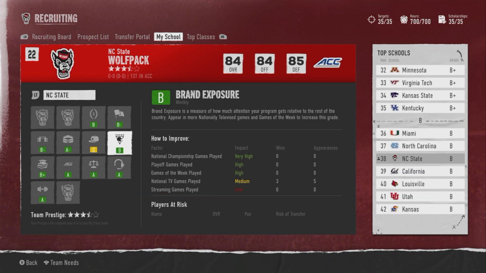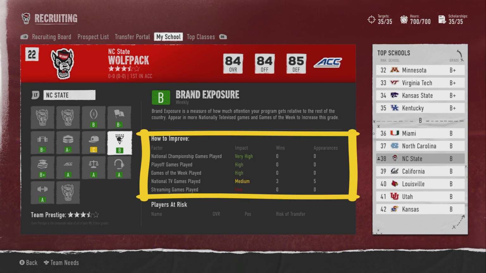Next, we have brand exposure, which is a measure of how much attention your program gets relative to the rest of the country. And you can see right here how to improve this. National championship games played has the highest impact, and then playoff games played, games of the week played, national TV games played, and then streaming games played. So basically, the bigger games that you play in, the more brand exposure you're going to get, and then your grade is going to increase.